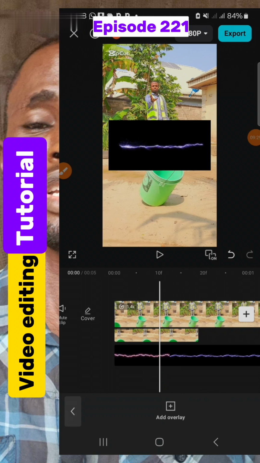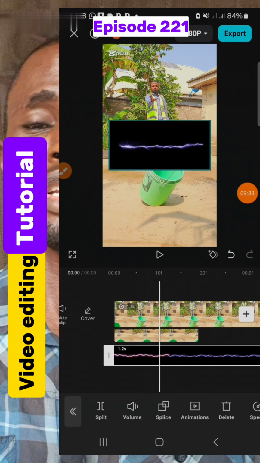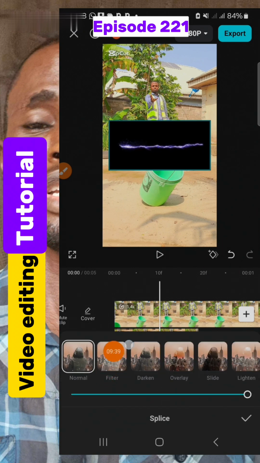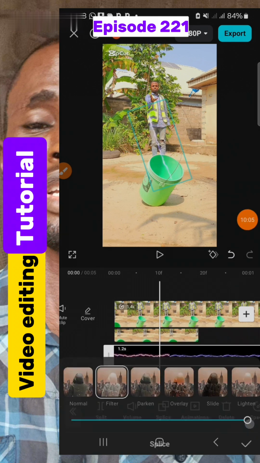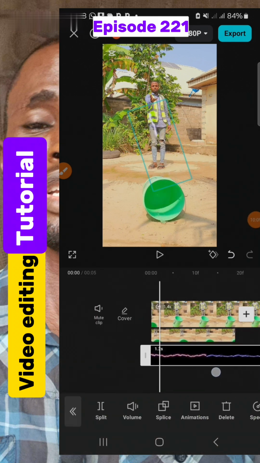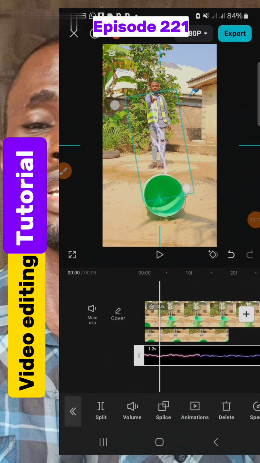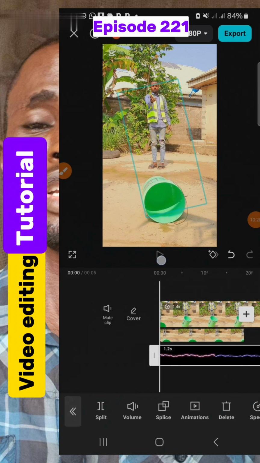Come over to that effect again and highlight it for you to remove that black color. Click on splice, then choose filter, which is the second box. Now what you need to do is to use your two thumbs to rotate the effect. You can see the two dotted white lines. That is my thumbs. Then you come over to this check mark and check it. Now what you need to do is to target it so that it will appear as though the light is coming from your hands. I think this should be okay. Let's play the video.